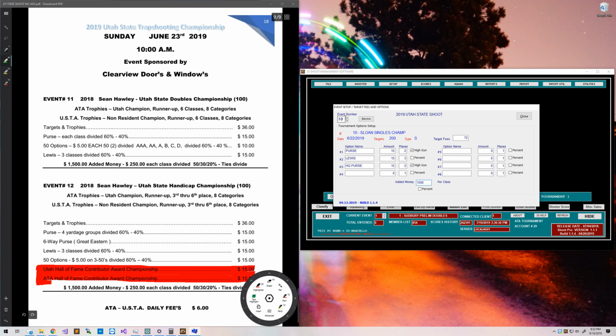So, moving on to event 11, we borrow that 36, 15, 10, 15, purse, 50s, Lewis, we're spot on. Another $1,500 in added money, so I'm going to put that down here.